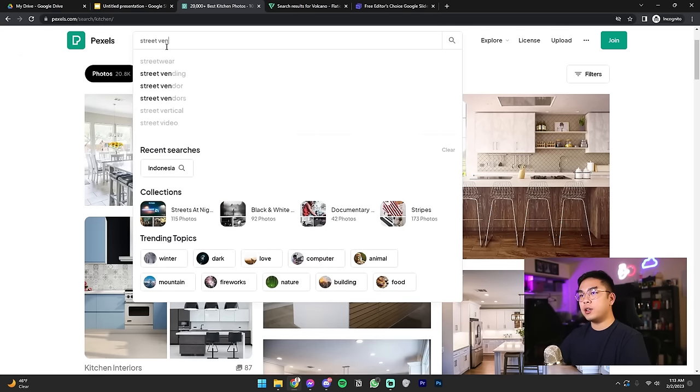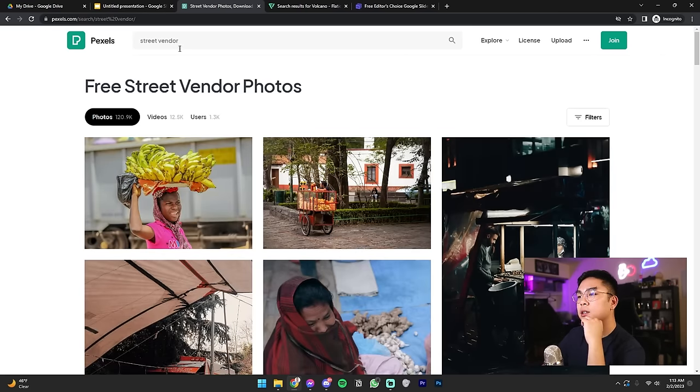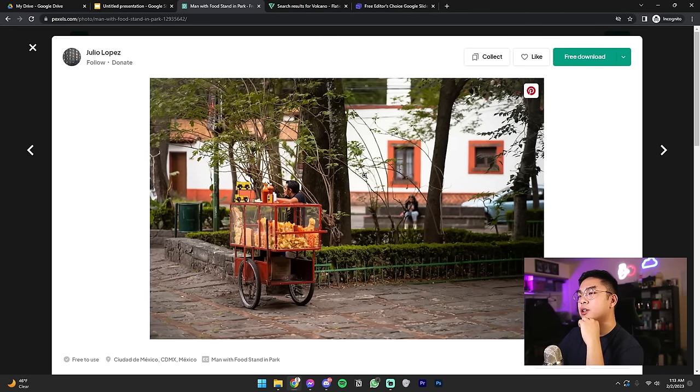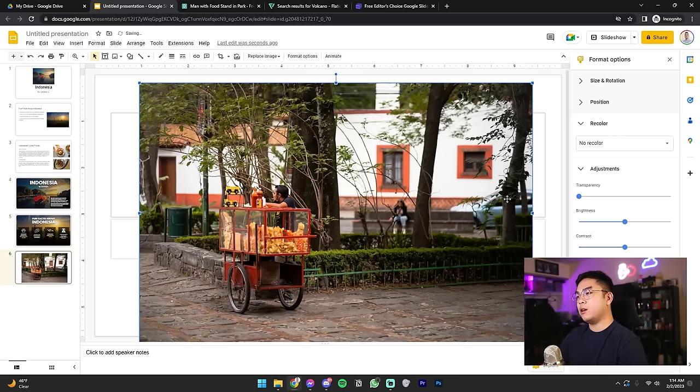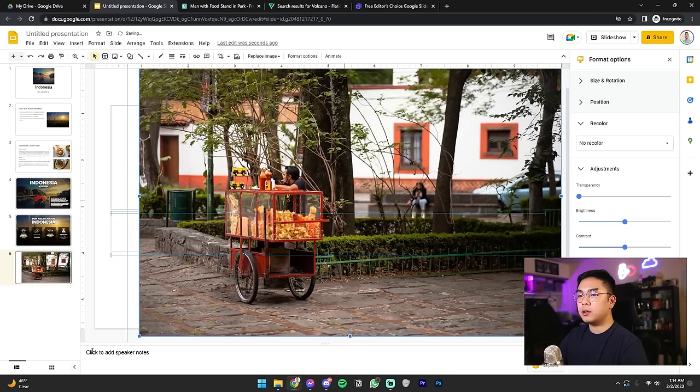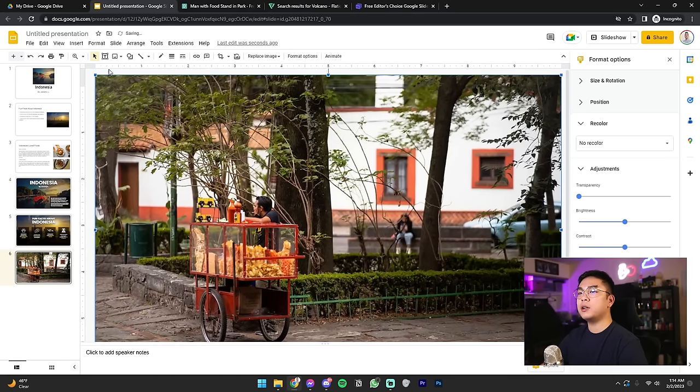So I'm going to type in street vendor here and boom, you just have a street vendor here. I'm just going to copy this image. No one's really going to know the background and stuff, right? I'm going to paste in here, copy it here. Again, do the same cropping trick.